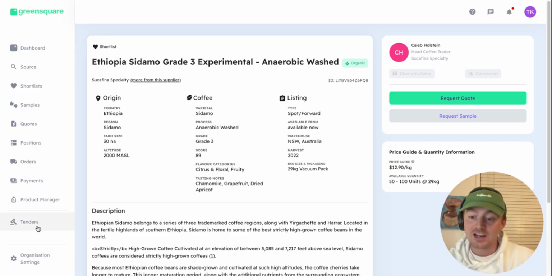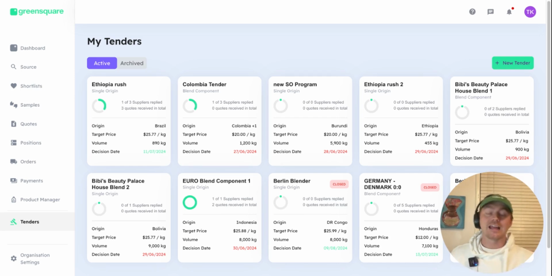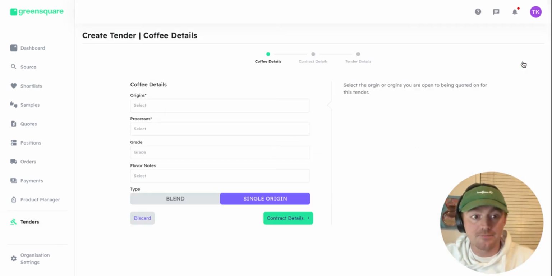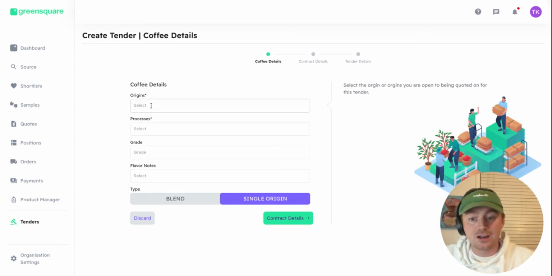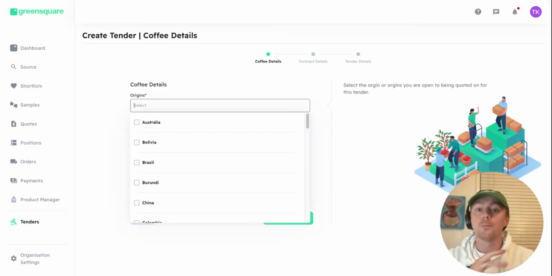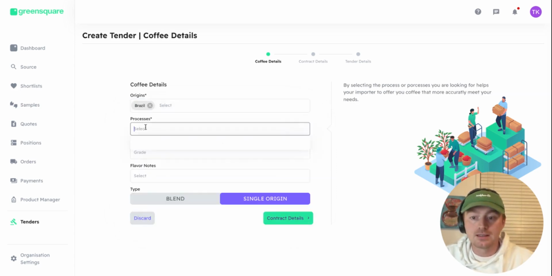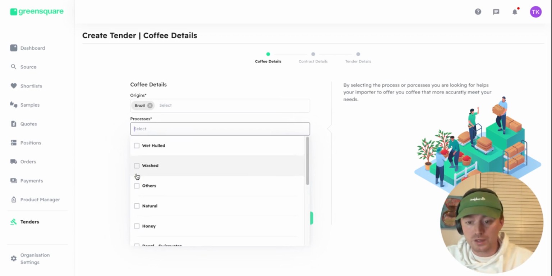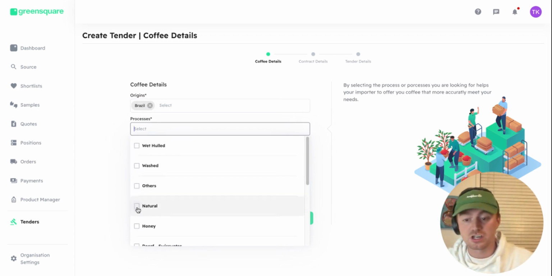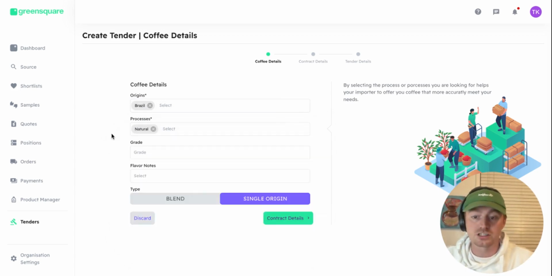So on the left hand side, you'll see our tenders, and here you land in an overview of tenders. But let's start and create a tender together now. So here, guys, we get to set our origins. If we're looking for one origin or multiple different origins, but let's say we're looking for a Brazilian coffee at the moment, we have to select the process, but we can select multiple again, or we could just decide which one, but we're going to be looking for a natural process Brazilian.